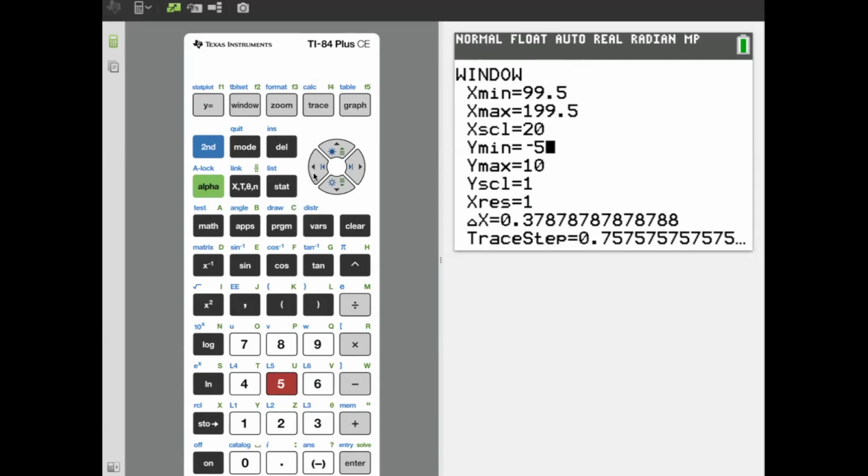But if you're okay, you can make this 0 and that would be fine. Just 0. Y max, like I had said, just a little more than the largest class frequency. Y scale and X res can stay at 1, and these deltas and trace step can stay the way they are.